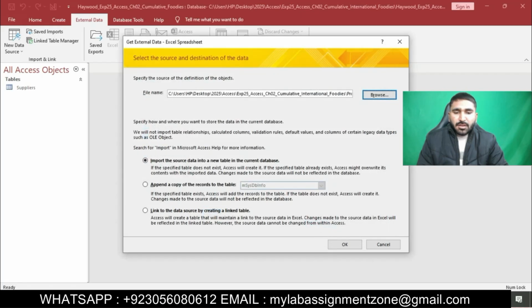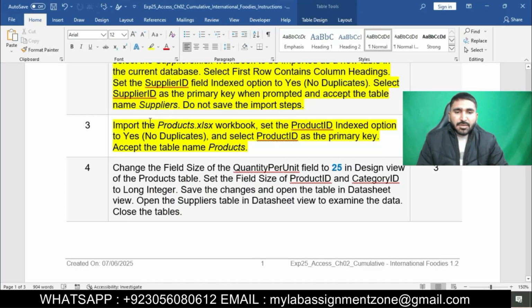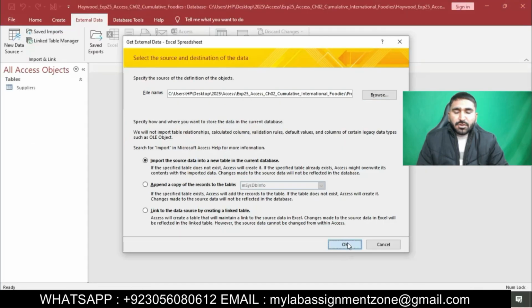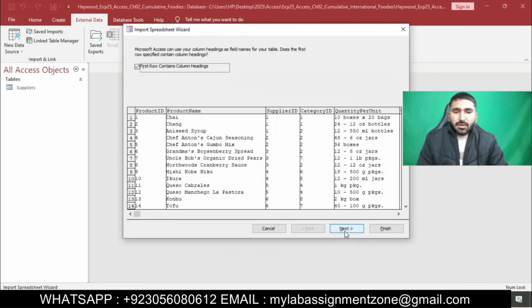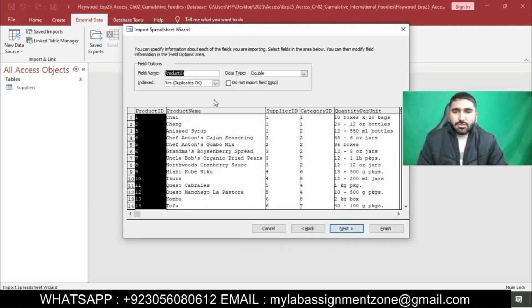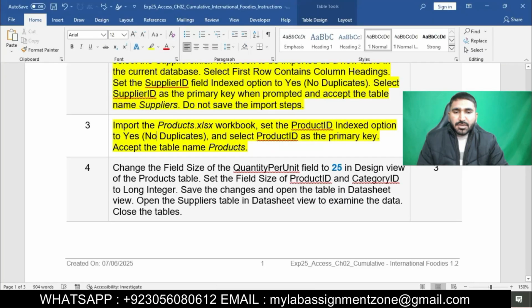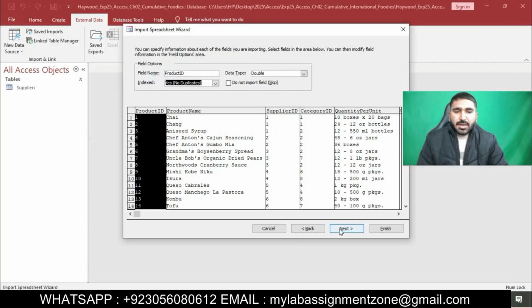So we will go to the next point, set the product ID index option to yes no duplicate and select product ID as the primary key. Okay, so we'll click on OK button. Now click on yes button. So we will select yes no duplicate option and click on the next button, and then we will select product ID as the primary key. Click on the next button.